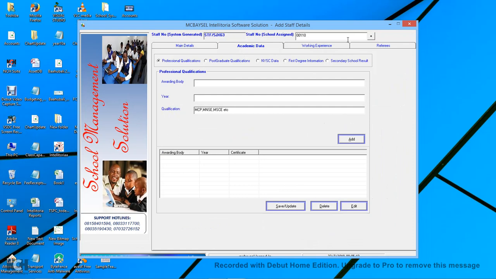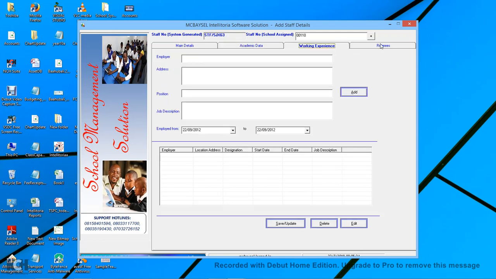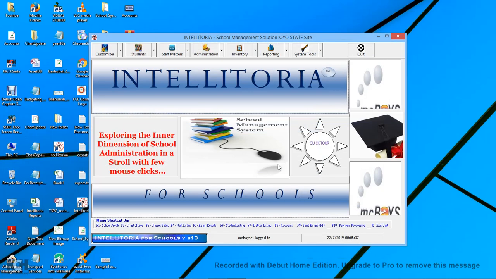So I've been able to create the salary information for the staff. I can go on to the academic data, postgraduate, NYSC, and so on, working experience, references. I can do all this information. I can set all of them up and create a robust database for each staff. Let me click the close button there to save us time.